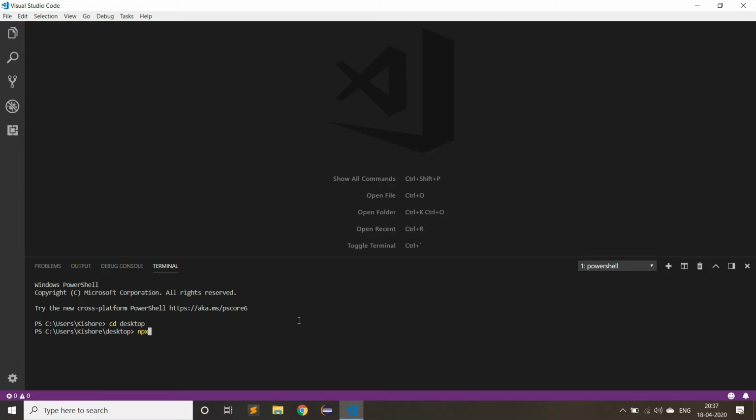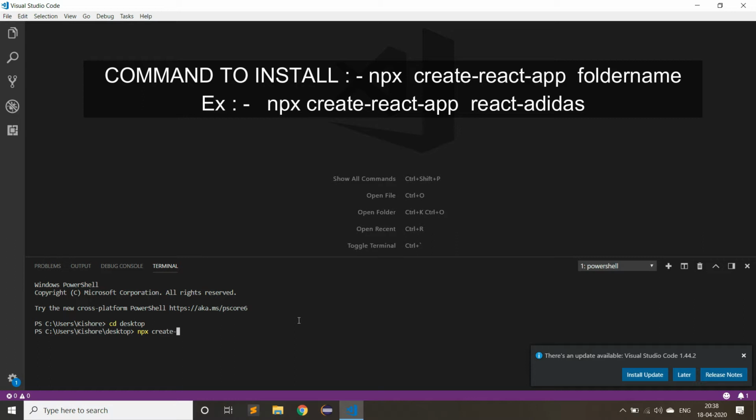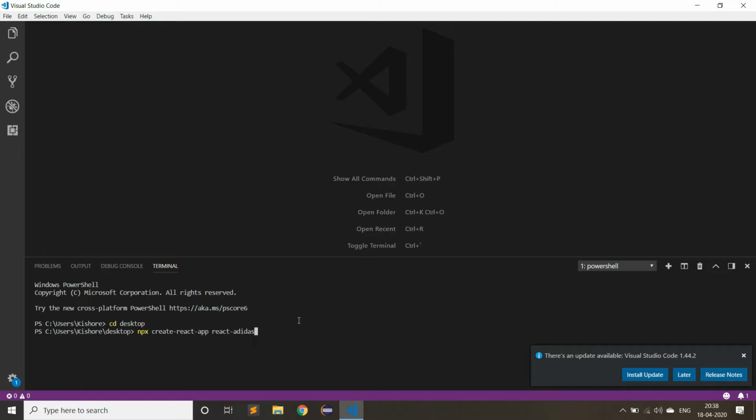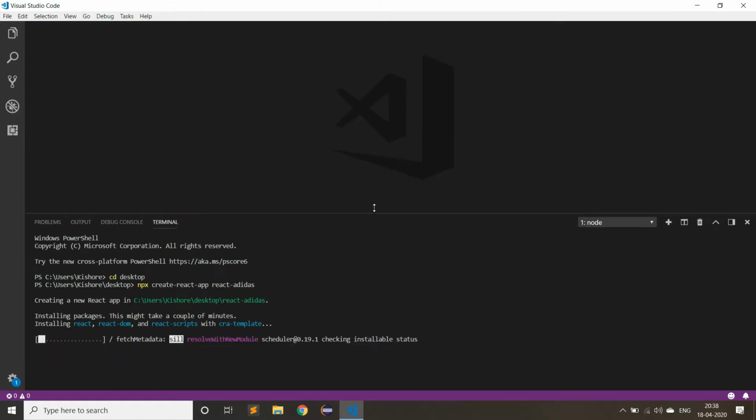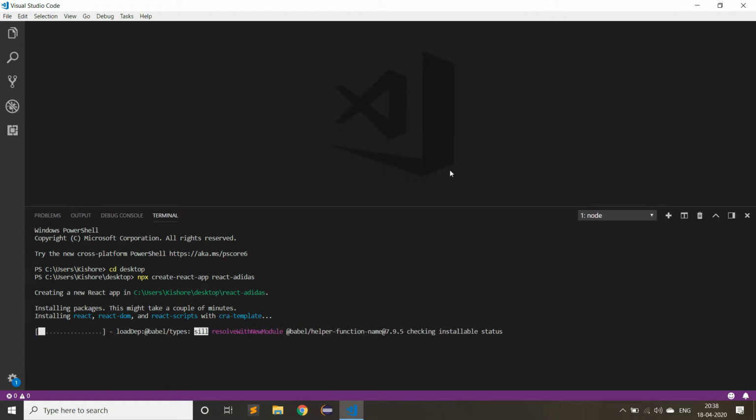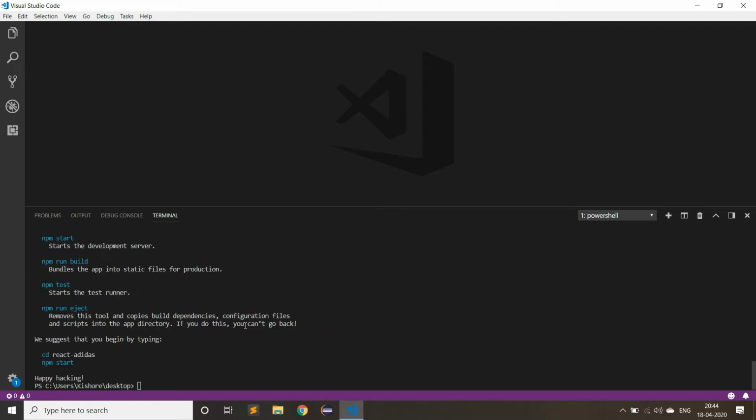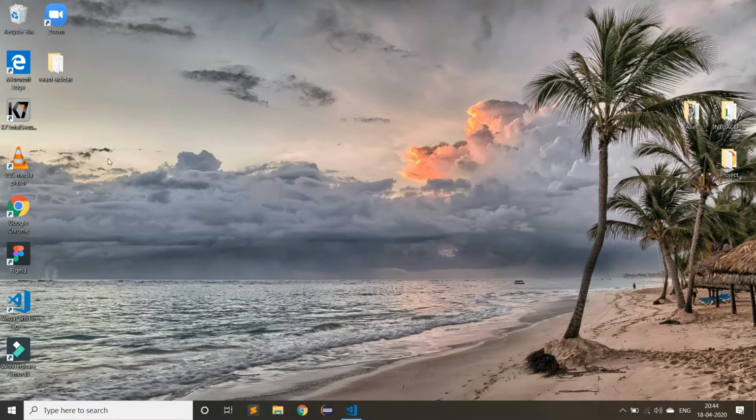And then to install the React application, we have a command called npx create-react-app. And then we are going to name the folder as react-adidas, because we are going to create an application somewhat related to Adidas. So I have named this React application as react-adidas. It will take a couple of minutes to install. So the React application is successfully installed on the folder, react-adidas. Now you can see the folder on the desktop.